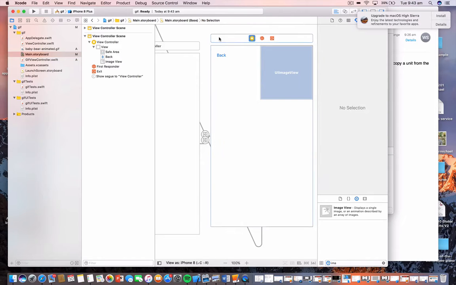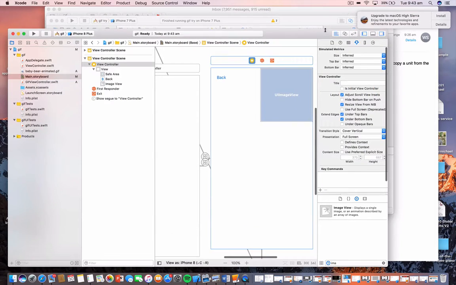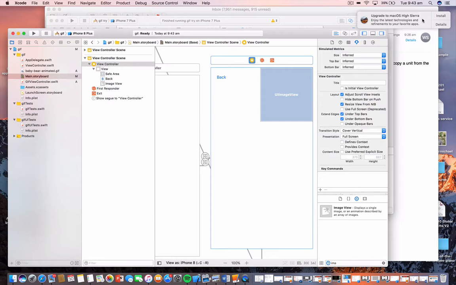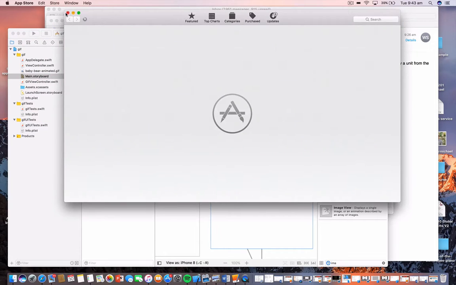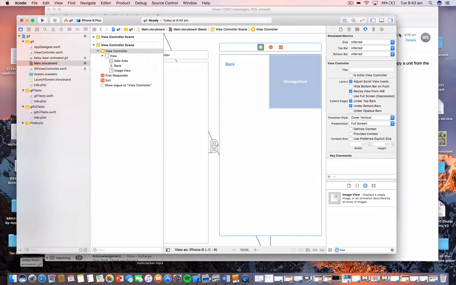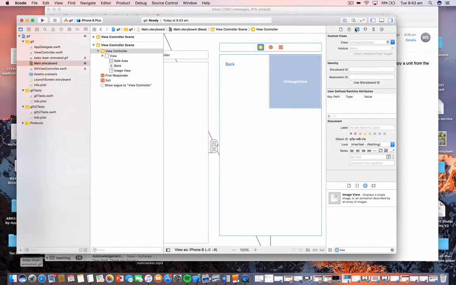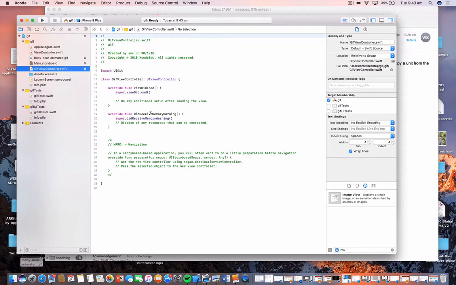So click your view controller, make sure it goes blue. Once you've clicked your view controller, over here on your attributes, you should be able to give it a name. We don't want to give it a name, we want to give it the one that we just created, which was our GIF view controller. And that means it connects it to this .swift file here. So now when we code in this .swift file, it will code for that particular screen.